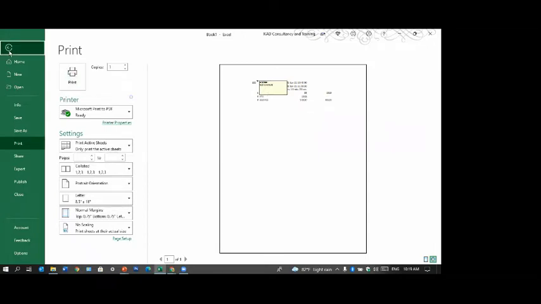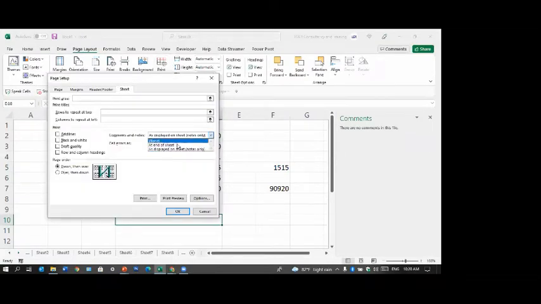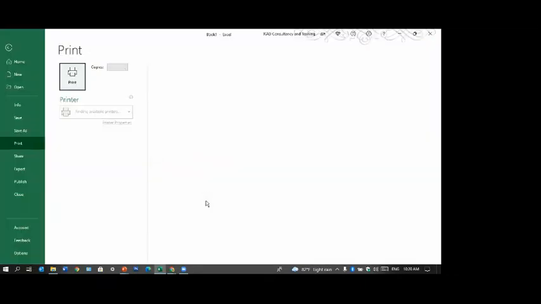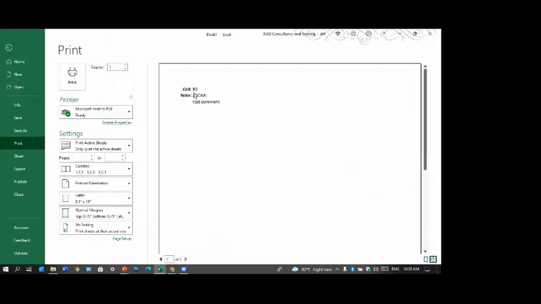Other option is you say print titles at the end of the sheet. For that, you don't have to even display it. When you go to print preview, you can see there will be a separate sheet. That's the first sheet. Sheet number 2 will give you something like that. Cell B2, note Asoka test comment. All the notes will come one under the other, right? Clear?